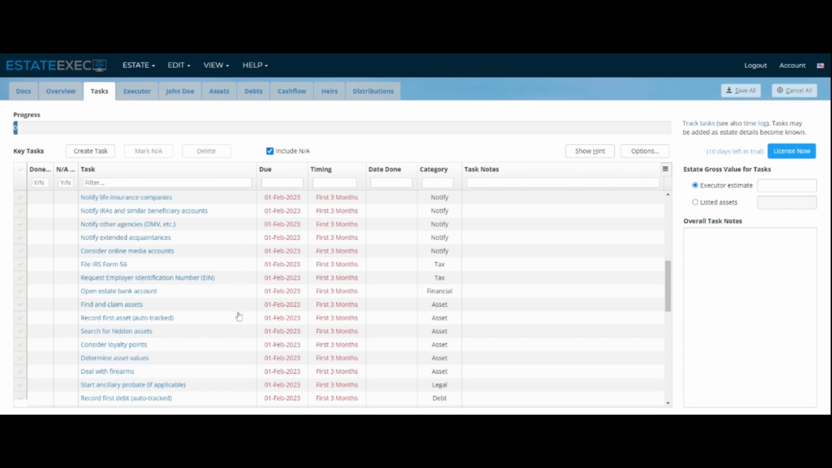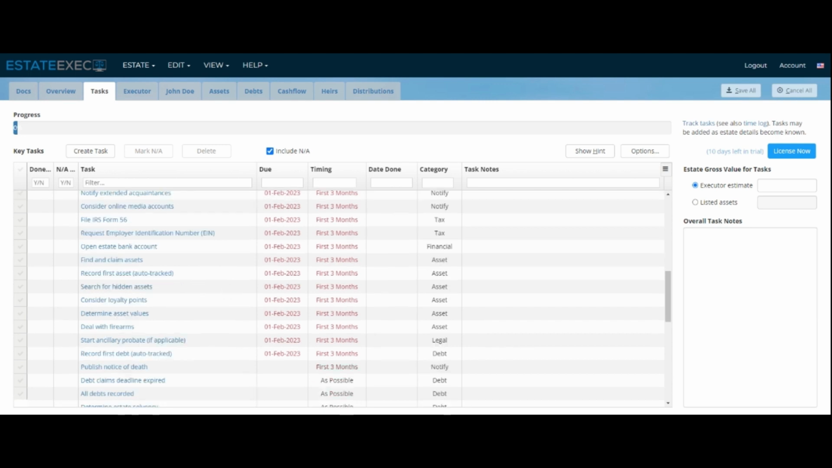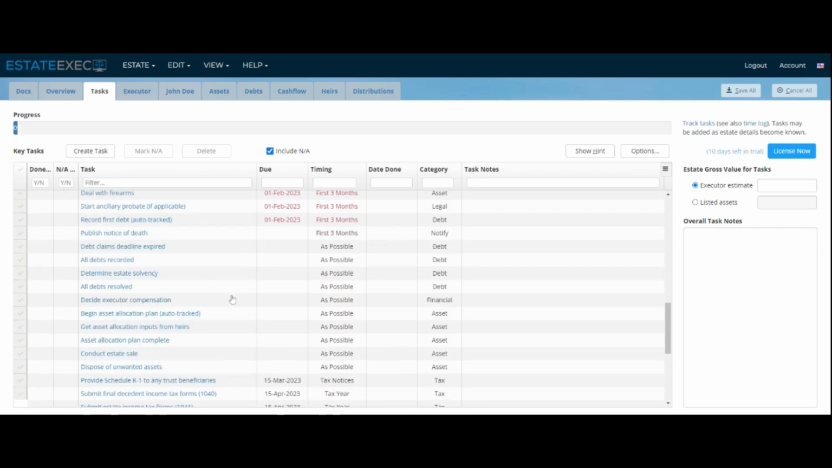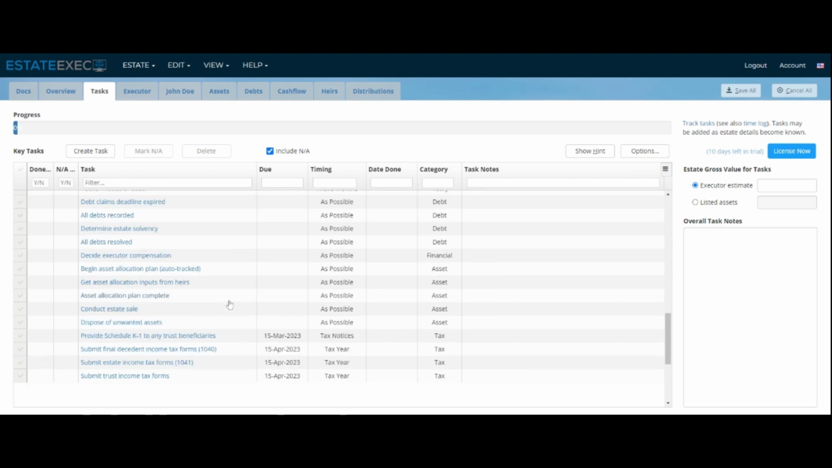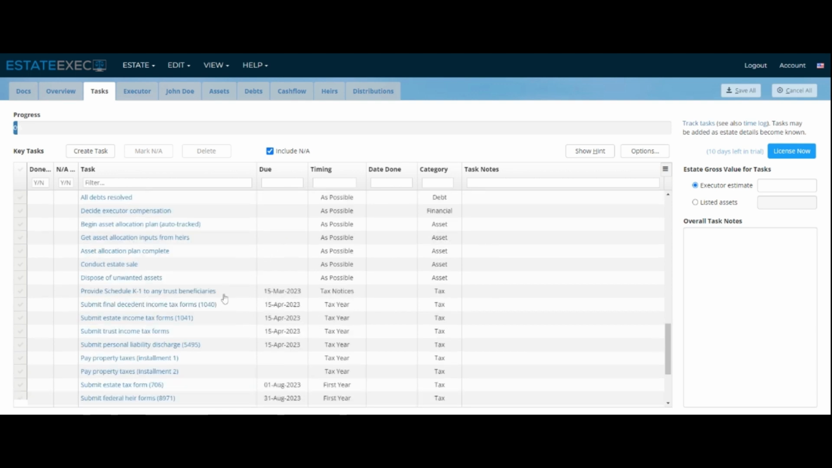Up to the first 3 months, notify other agencies like DMV, notify extended acquaintances, consider online media accounts, file IRS Form 56. These are all requirements for your first 3 months. As an executor or administrator, are you going to other possible things that you should be doing? Debt claims, deadline expiration. You should have done that within that first 3 months. You look at the tax year. If the probate is still going on, you have to file taxes.